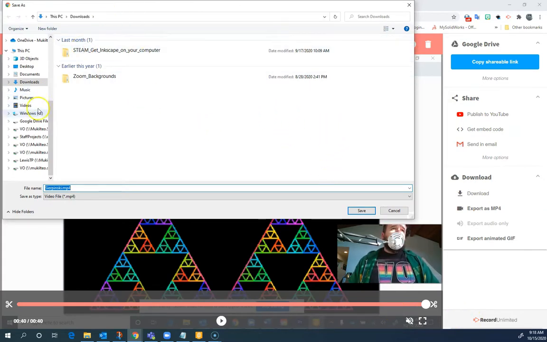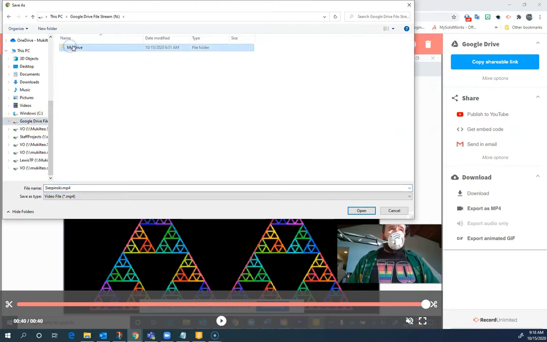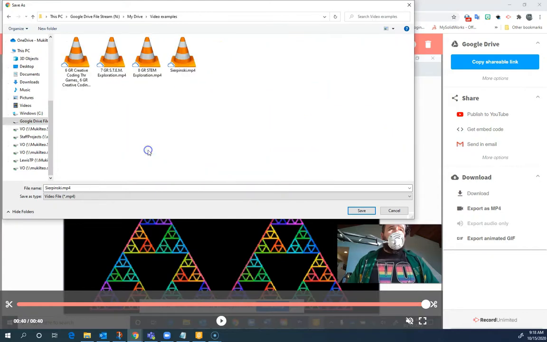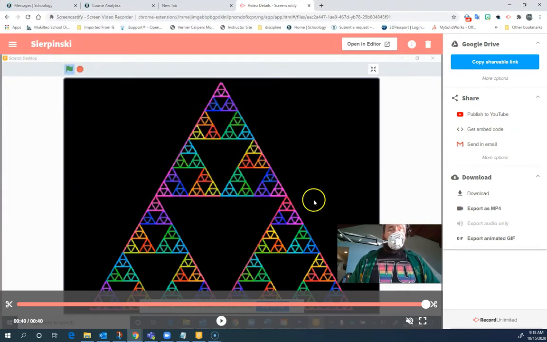So I like saving directly to my Google Drive Filestream. I just go right into my drive because I have unlimited storage here, and I'll put it in this video examples folder. Oh, looks like I already have. So you hit save and it would save there. I'm not going to do that because I've already done it. And now I've got my video out of Screencastify and I'm ready to edit it.